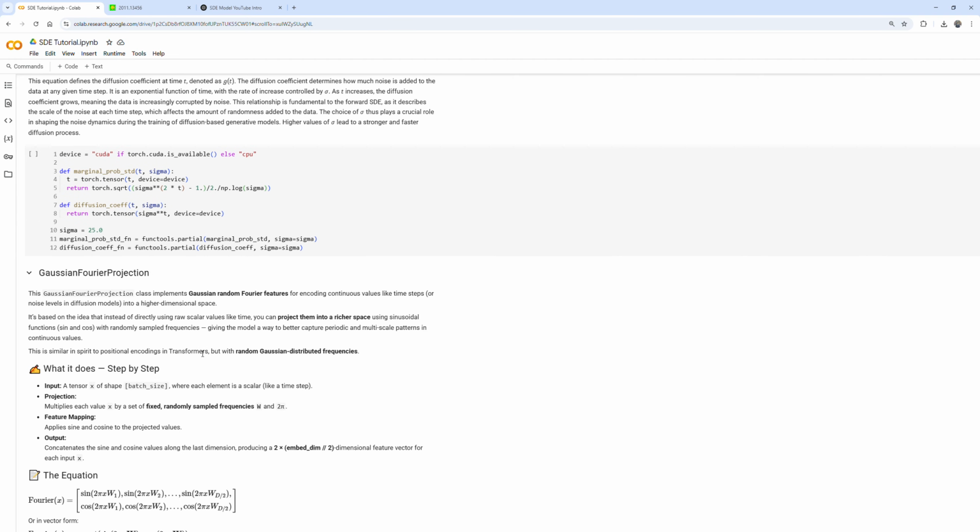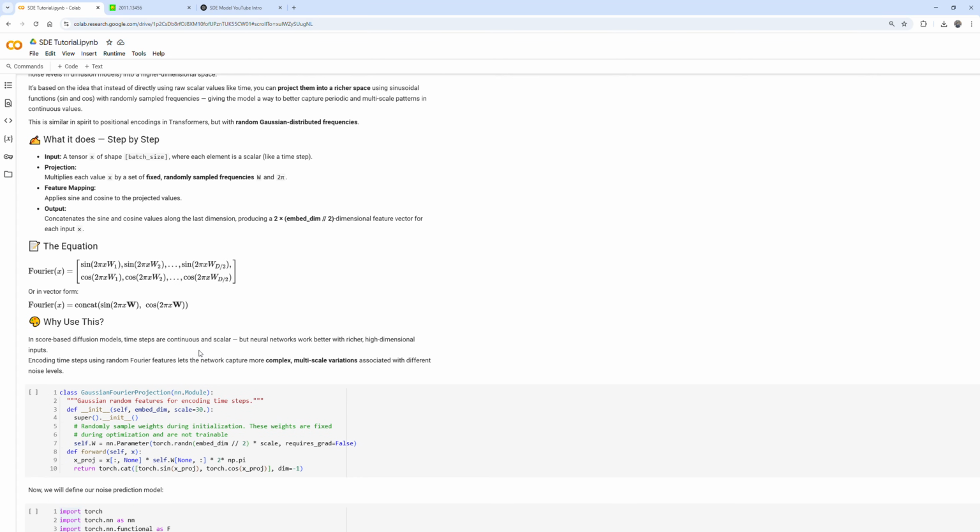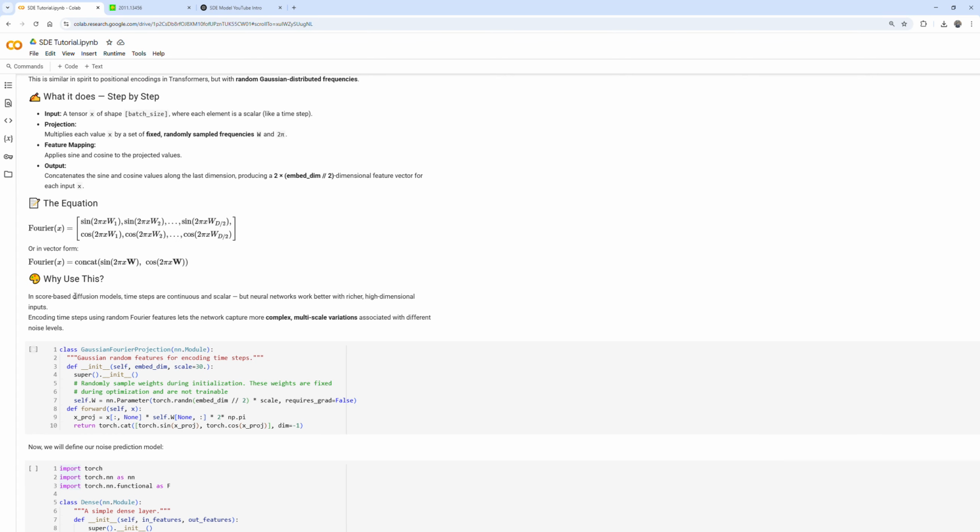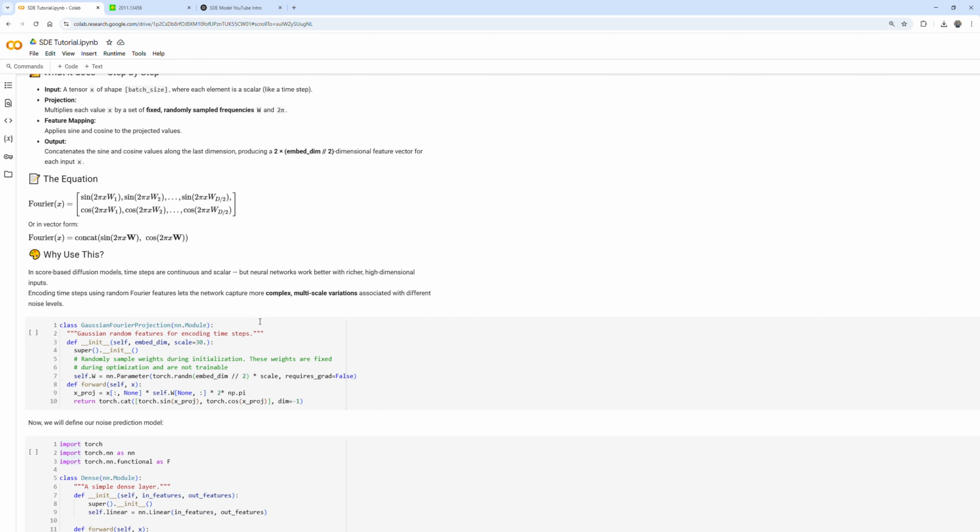The next part is the Gaussian Fourier projection. So basically, it just projects our time step values into a higher dimensional space for our neural networks, for better learning and prediction. And why this? As I said, it helps neural networks by encoding the time step into higher dimensional inputs or encodings, so the neural networks can perform better.